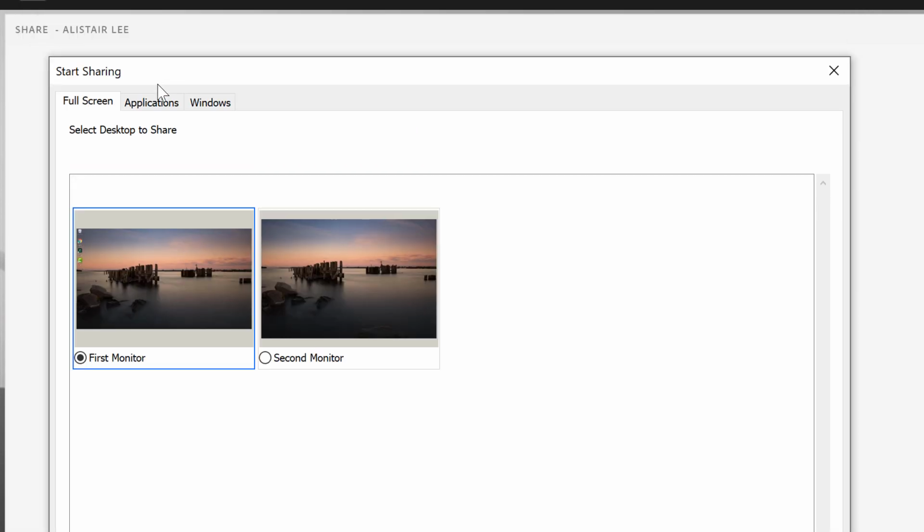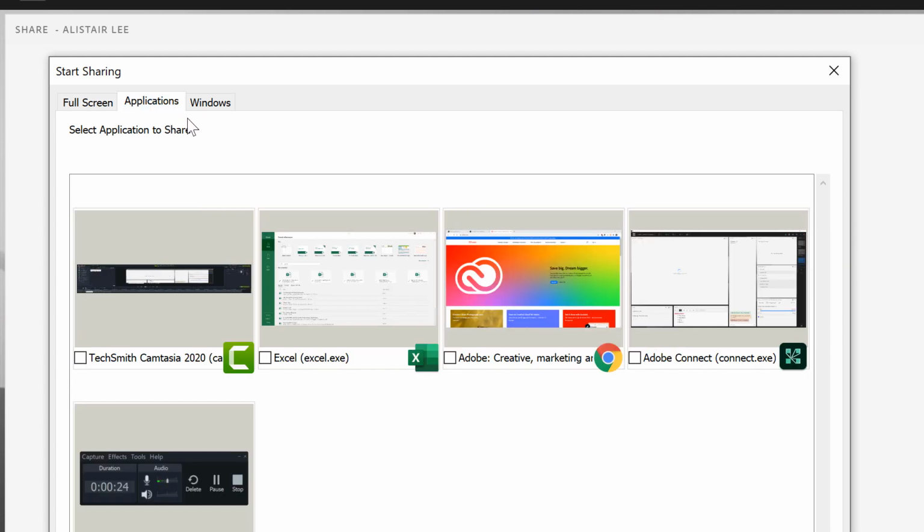There's a dialog that enables me to share either my full screen, and if I've got multiple monitors, I can select which monitor I want to share. I can choose a specific application. So if I just wanted to share Excel, for example, I could limit the screen sharing to that application so it wouldn't share anything else. Or I can choose to share specific windows. So if an application does have multiple windows, I can limit the screen sharing to a specific window.